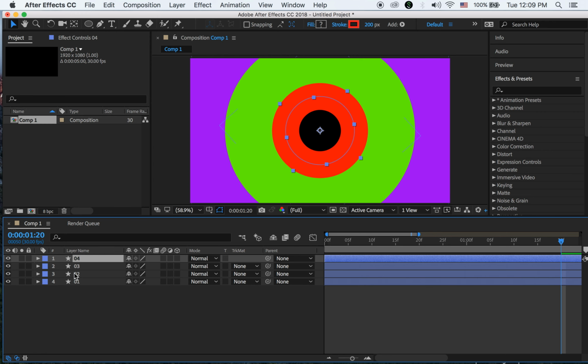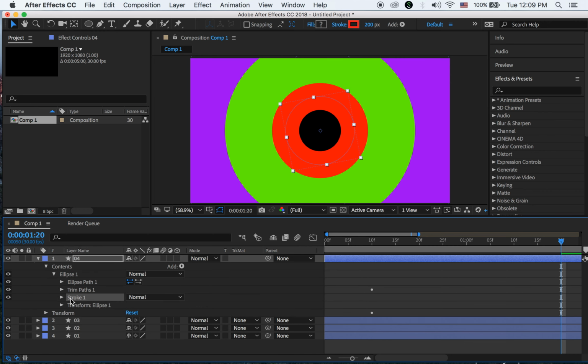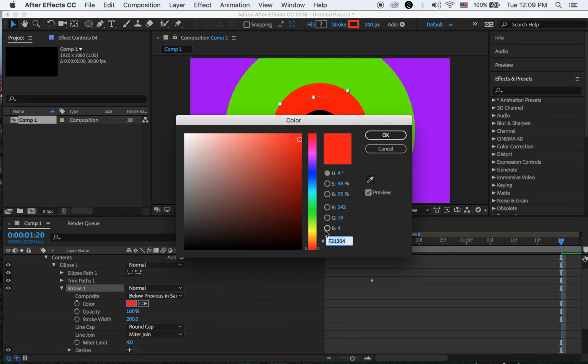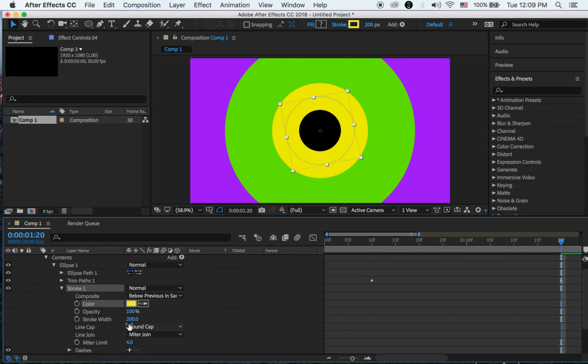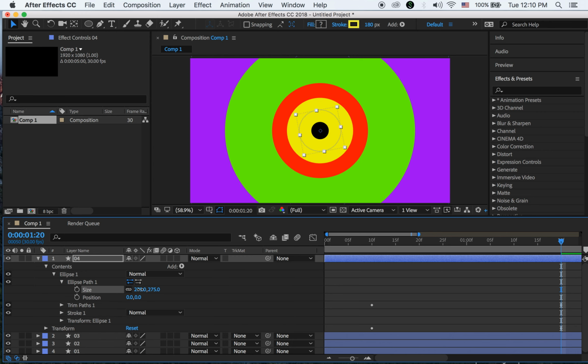Command D again. So purple, green, red, and maybe this time yellow. Stroke color to yellow, and stroke weight maybe 180. I'm not sure. We're gonna see. And then ellipse path 1, the size is gonna be smaller to cover. Yep, so which is good. Something like this.